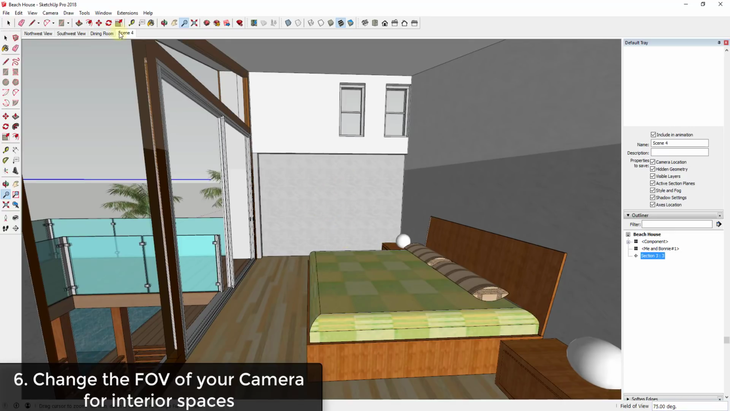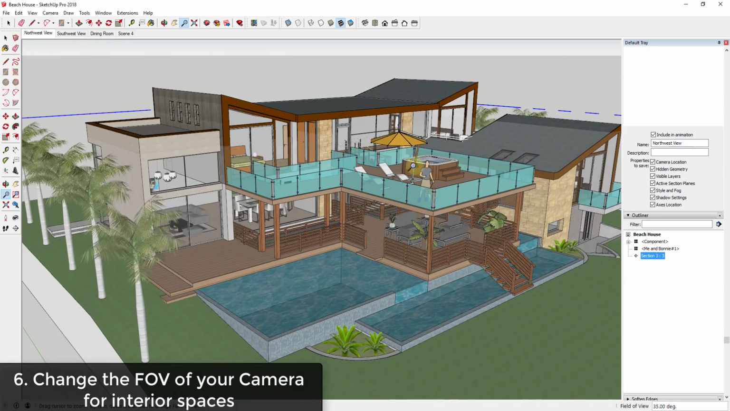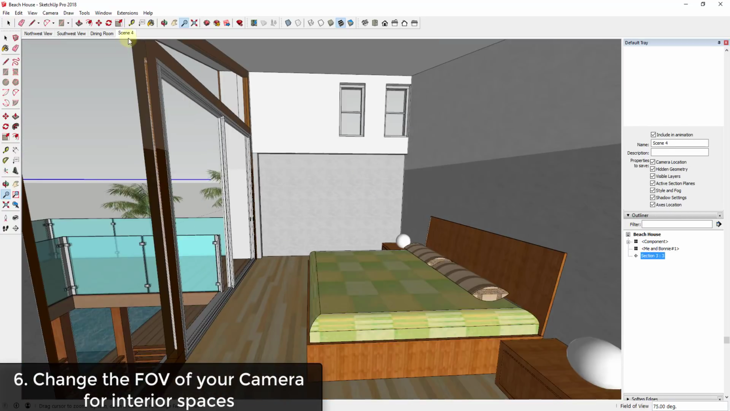Another thing to note is you can actually save that field of view inside your camera view. So if I right click and update this view, now if I go to my northwest view, this takes my camera field of view back to what it was. But then if I click on this scene 4, you can see the field of view adjust, and that gets saved in here. So that's something you can save with whatever your space or camera view is that you've set in this space.